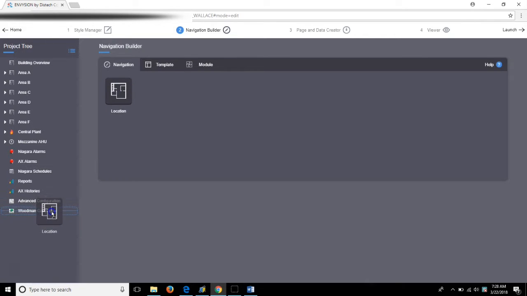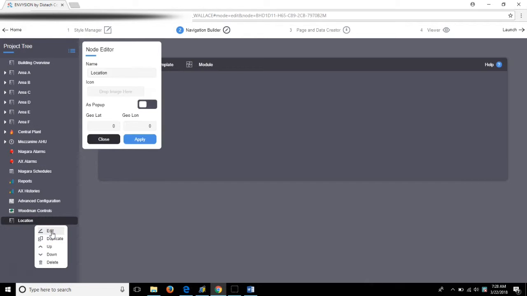Careful where you drop it. Watch where your little line is. We want it all the way at the bottom here. Once it's dropped, edit it further with a right click and a left click on edit.